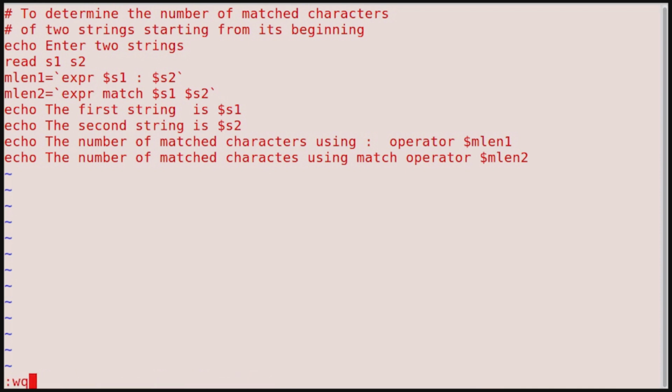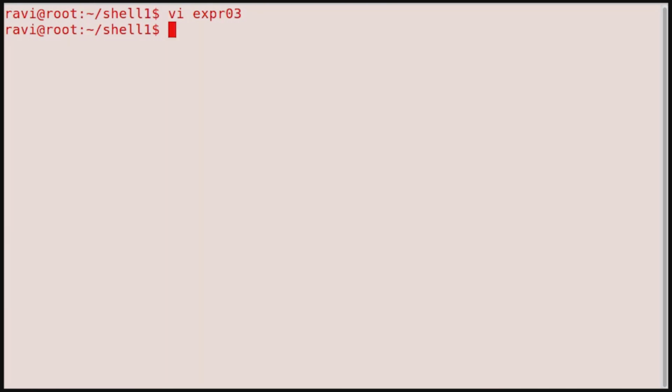Now we press escape :wq. The shell will come out of the vi editor after saving the file expr03 and it returns the $ prompt. To run the shell script file expr03, we give a command sh expr03 at the $ prompt. The shell starts executing the shell scripts available in the file expr03.